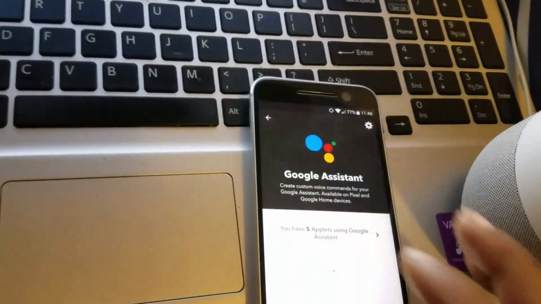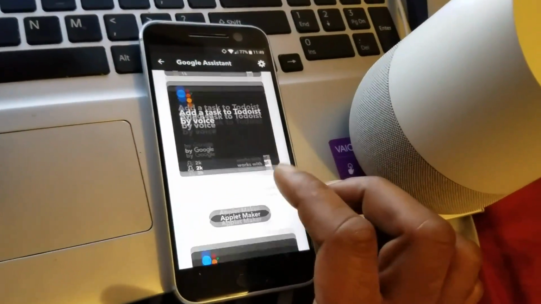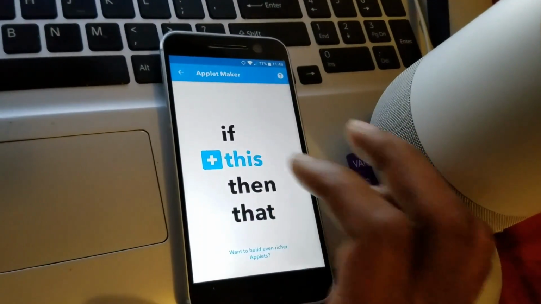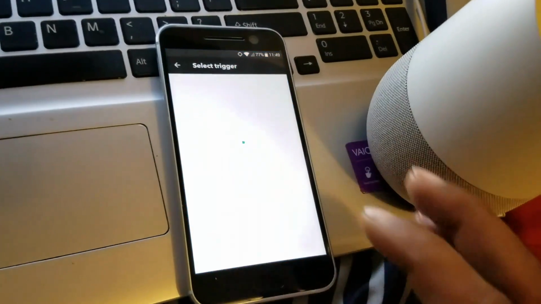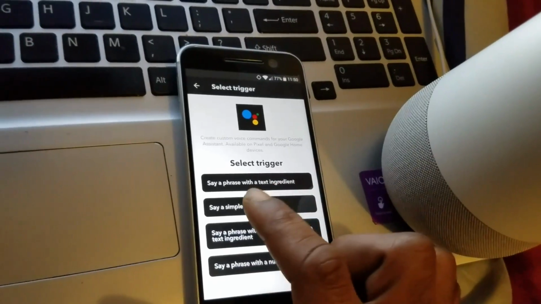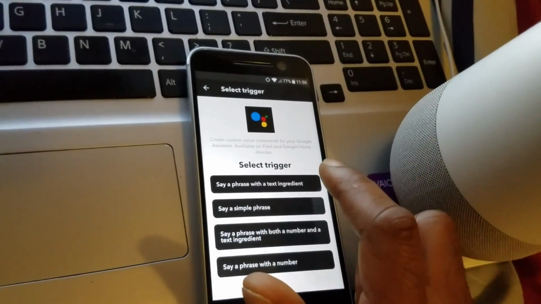Select Google Assistant, scroll down to where you see Applet Maker, select this, select Google Assistant, select the first one, say a phrase with a text ingredient.